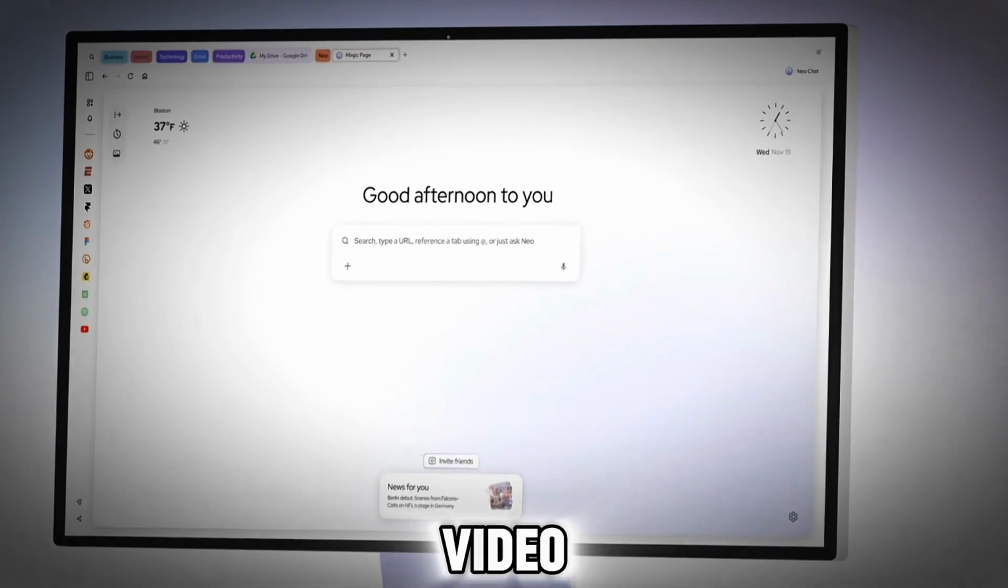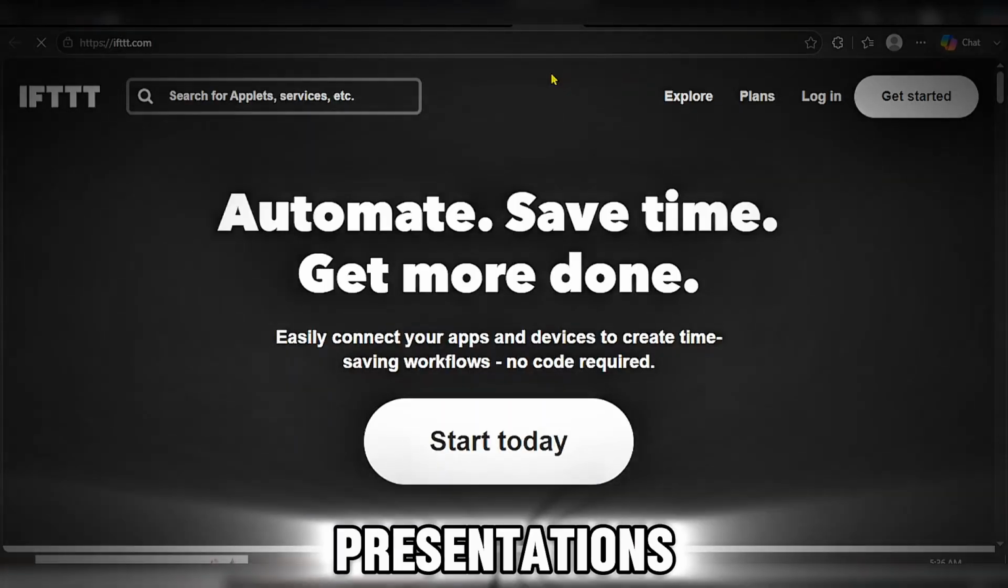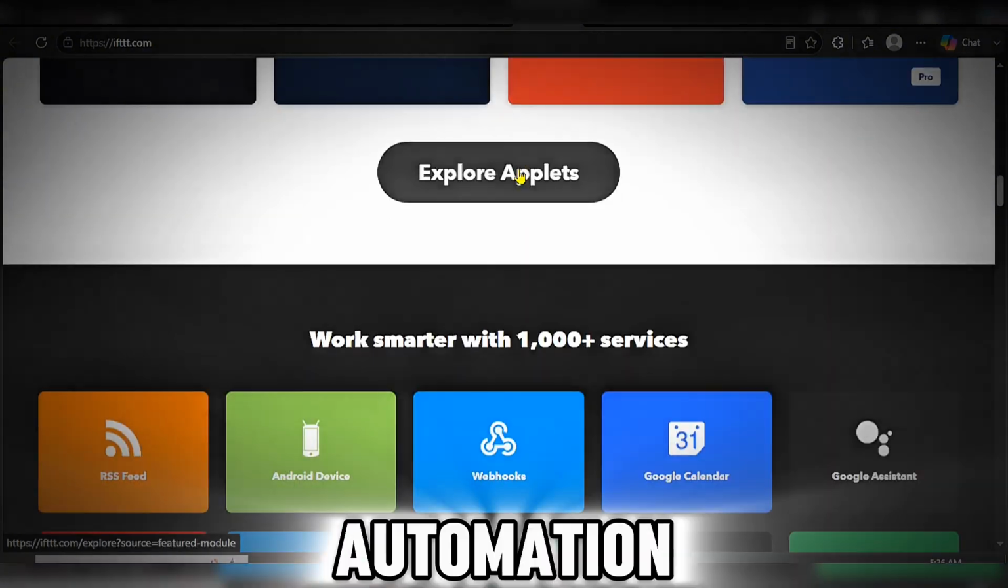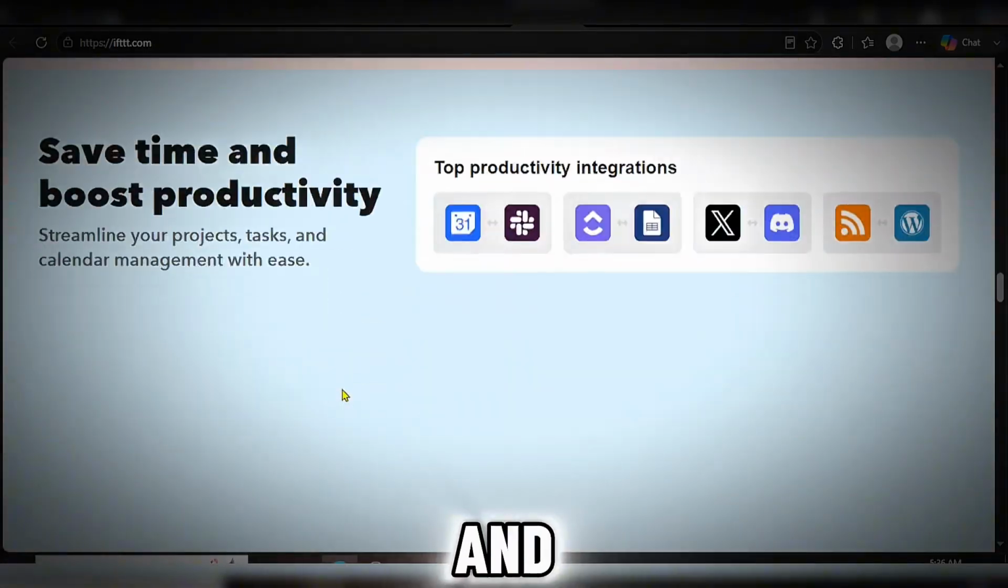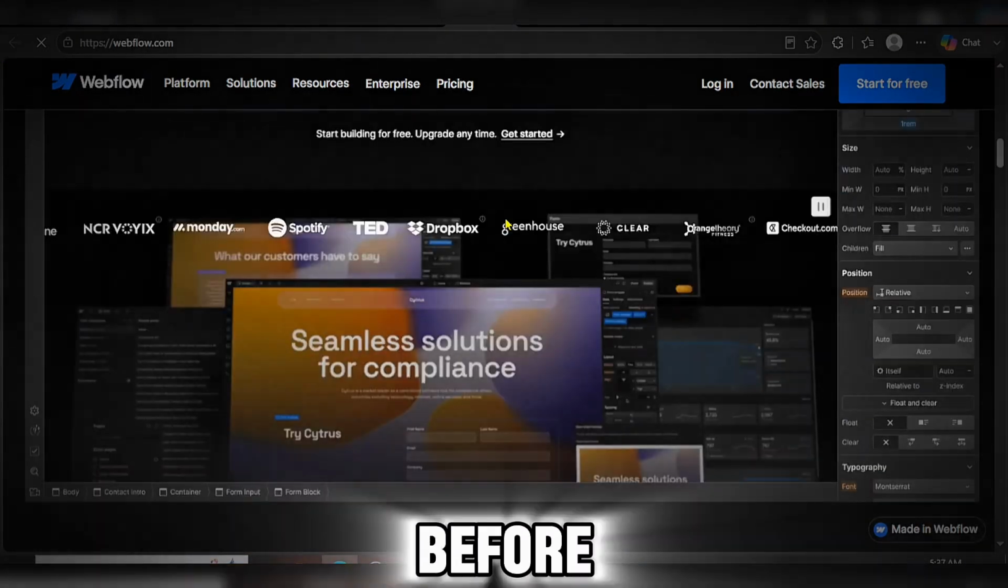That is all 12. Research, AI video, design, image generation, coding assistance, presentations, voice generation, video editing, writing, automation, website building, and meeting notes. Every category has a free option worth trying before you pay.